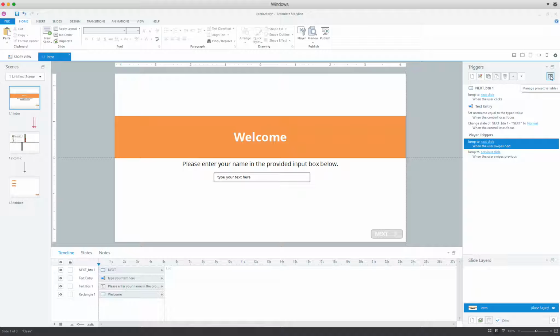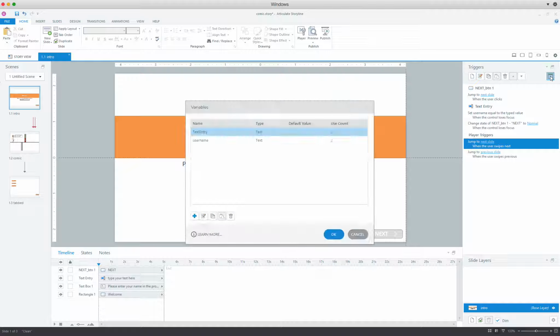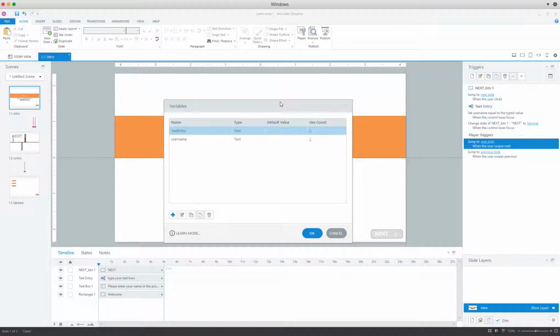it. So I'm going to click on this little variable button, and you can see there's username, the one that I had made earlier, and you can see that it's used twice. There's that text entry, the default one. It's still in there because it's default, but since we renamed it, it keeps an instance and then just shows us ours. We want a new one now.